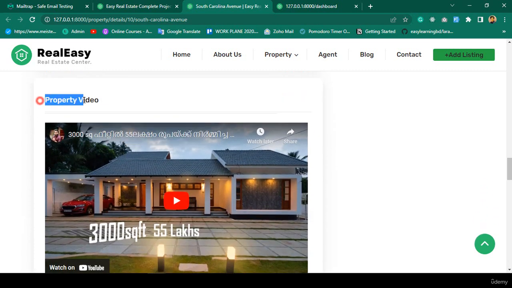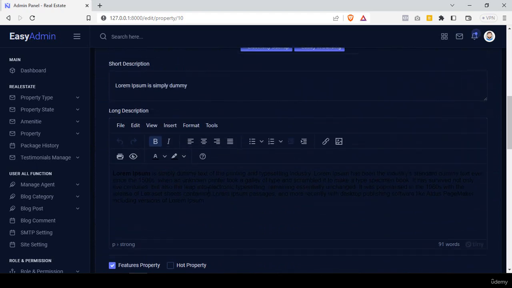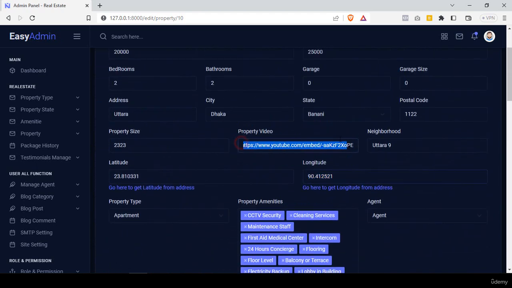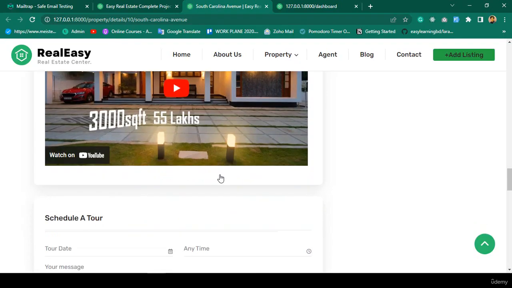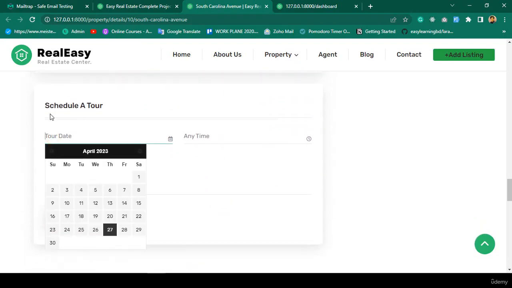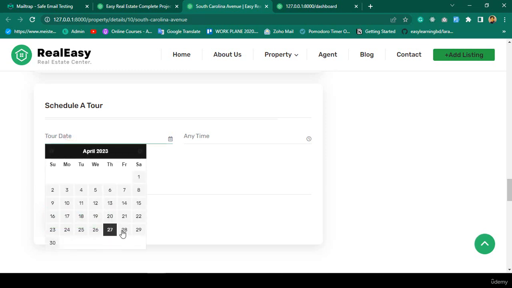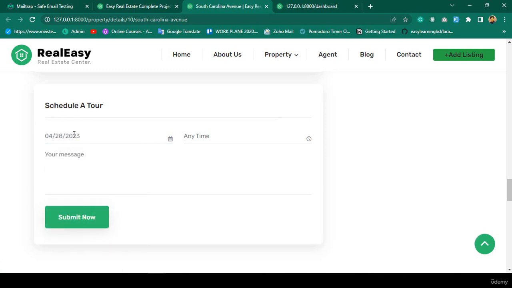There is also a property video here. I have already added another functionality for the video. You can see that is our property video. Simply add the video URL, then this video will be displayed in here. And another part is the tour schedule. That means if you want to visit this property, you can set your schedule. Here you can select a date, and you can select a time, like I make it 6.